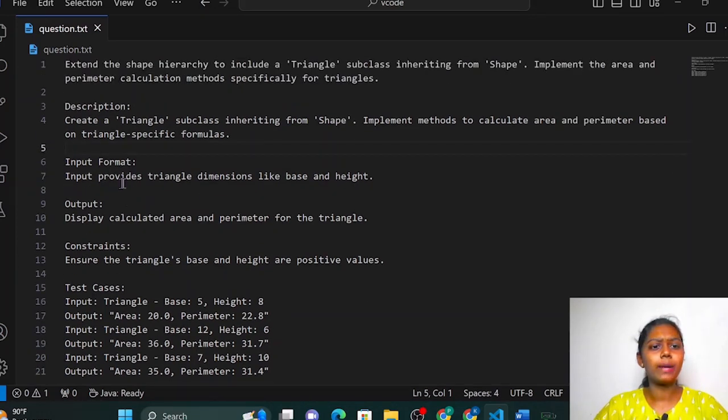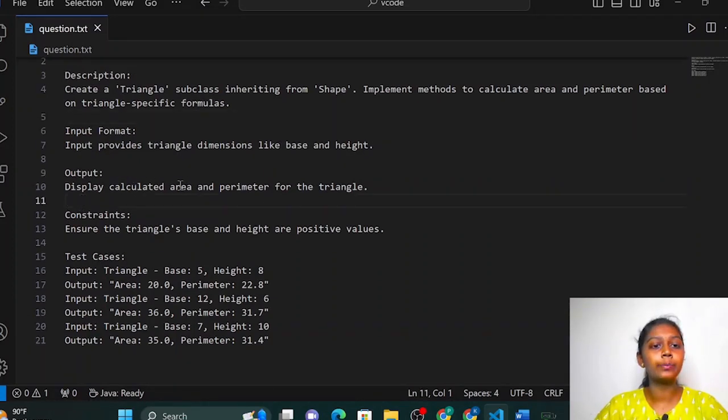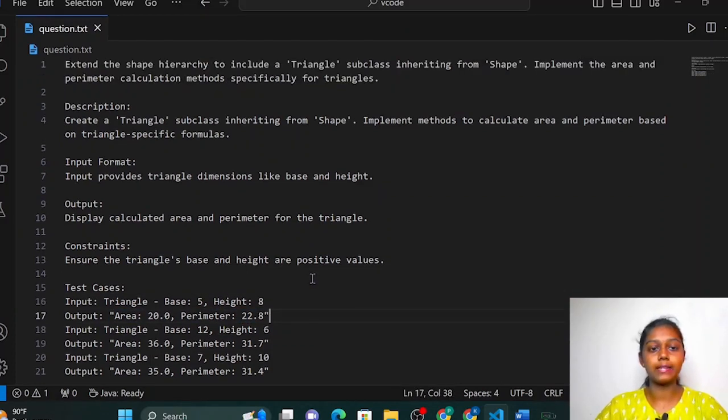So the input format will be providing triangle dimensions like the base and the height, and we need to output the area and perimeter for that particular triangle. The triangle's base and height are always positive, which is the constraint. If the input is triangle, base is 5 and height is 8, we need to give the output of area and perimeter. So these are some sample cases.